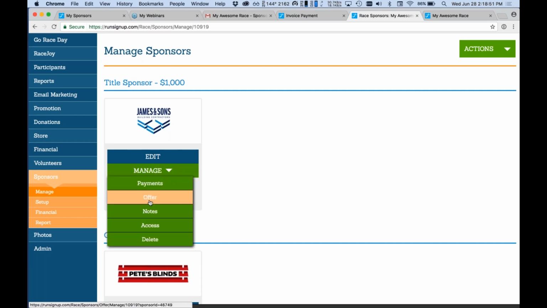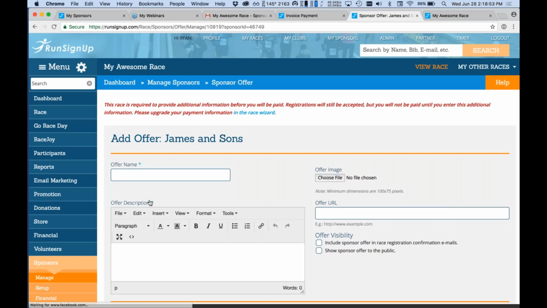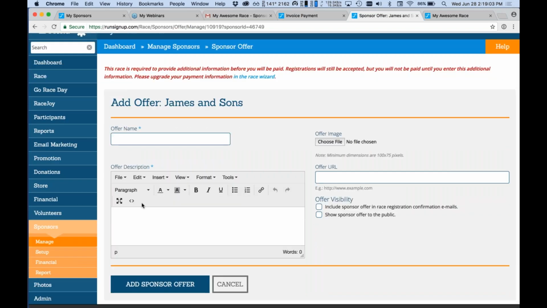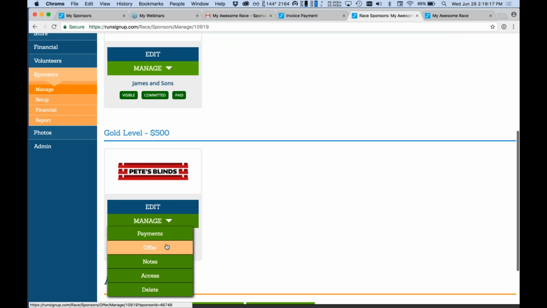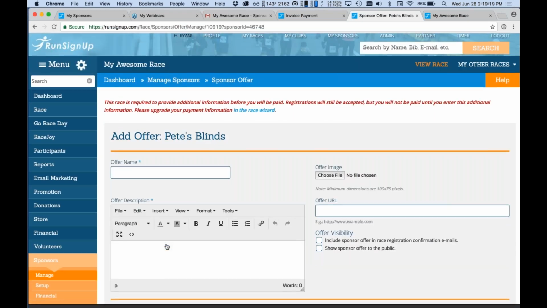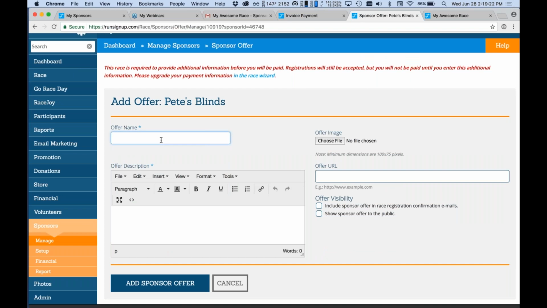There's a couple other things you can do. There's this offers feature in the RunSignUp sponsor platform. So this allows sponsors to go and, let's say they have a coupon or some other sort of incentive to try to get you to come to their business and spend some money. That's where this offers functionality is pretty cool. So let's say there's a coupon for Pete's Blinds. So we'll just click on offer from the manage page. We'll see you get 10% off your purchase.